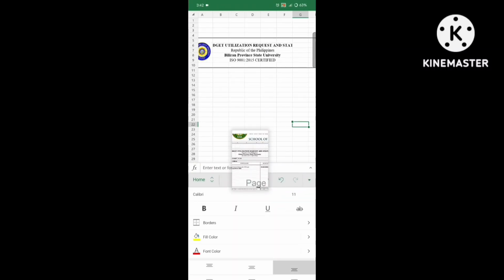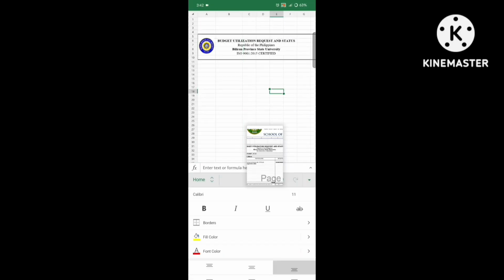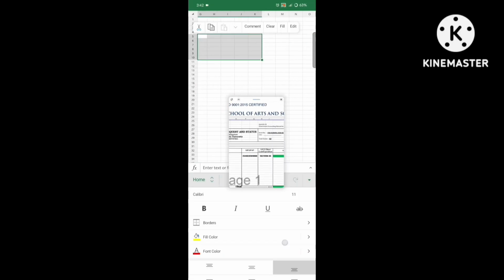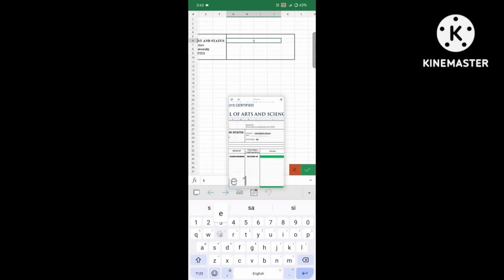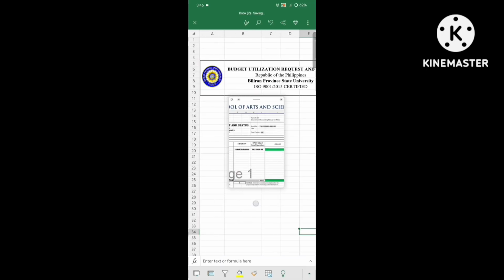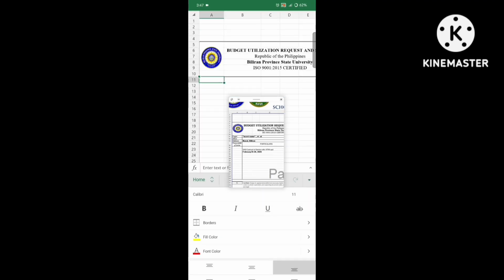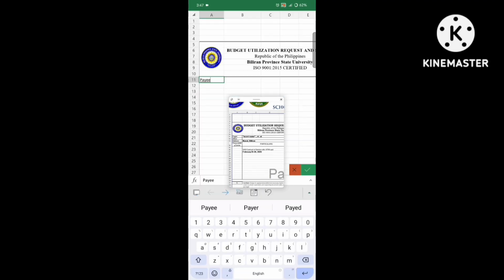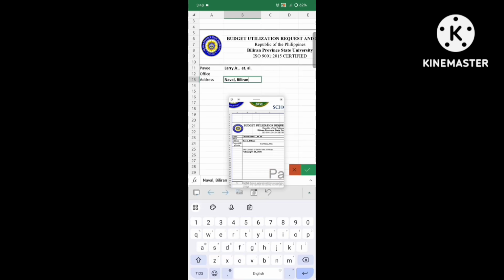So first, I'm going to edit the logo. Then I divide it here for the serial number. Then I create another box for payee, and under it is the office, and lastly the address.